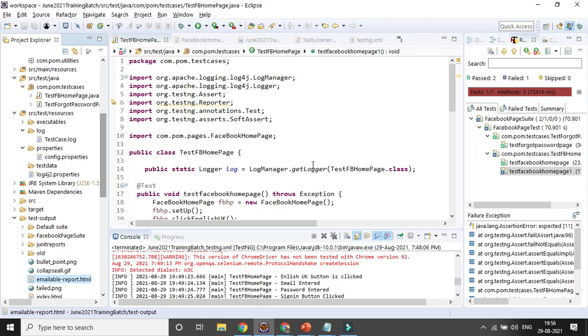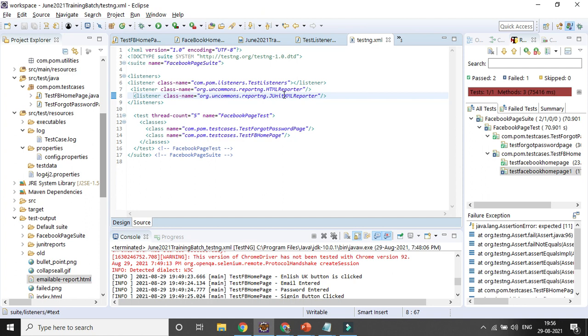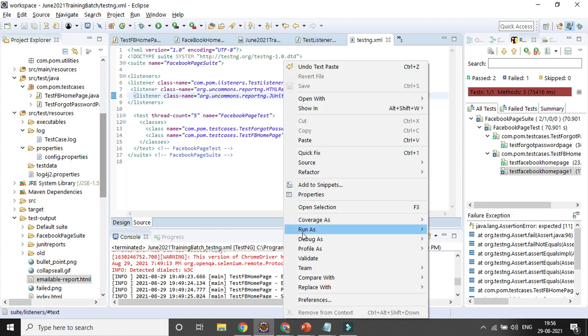Okay, now let's try to run it from the testng.xml file. So it will run two classes including three test cases.